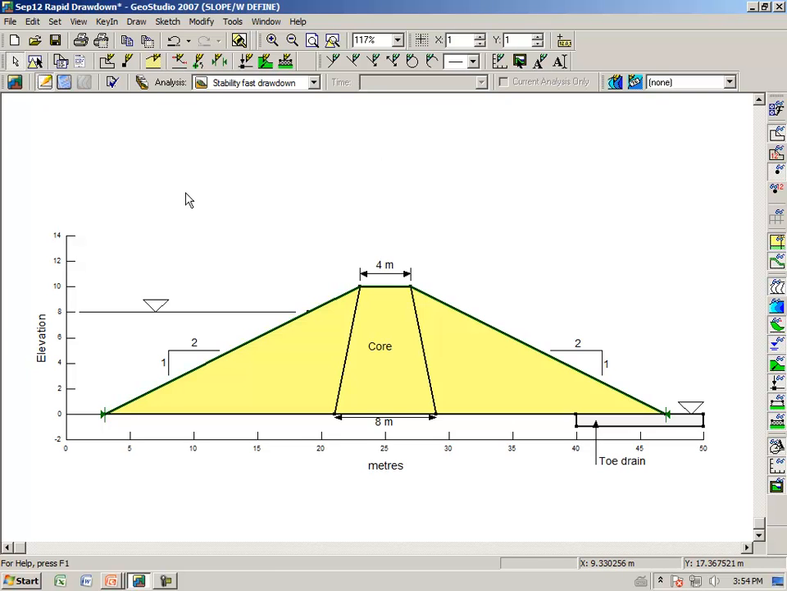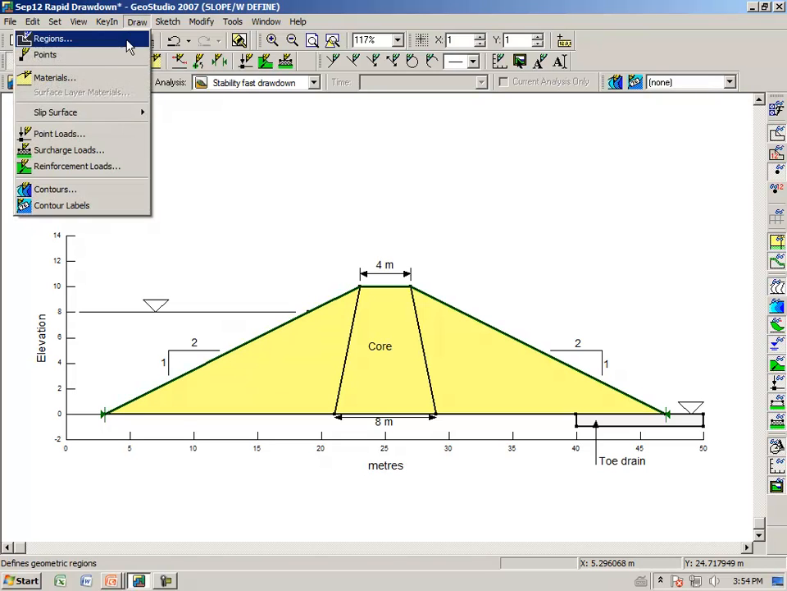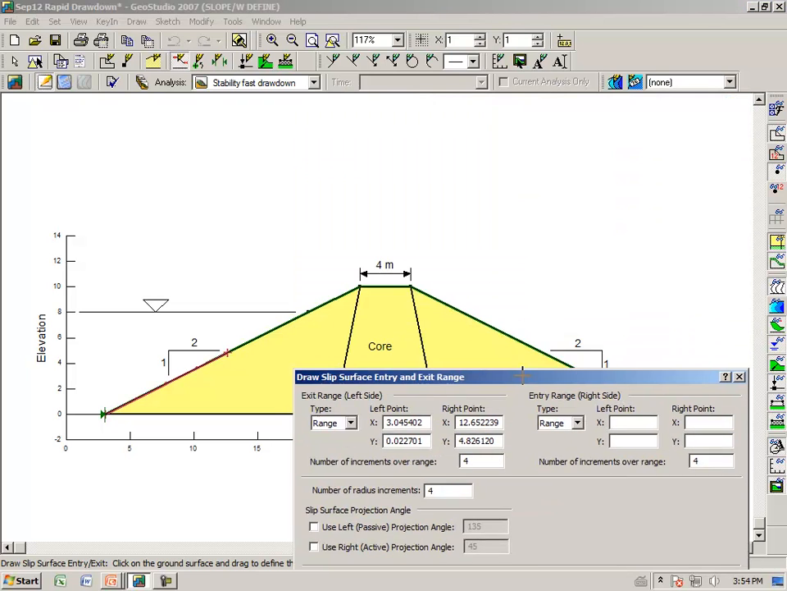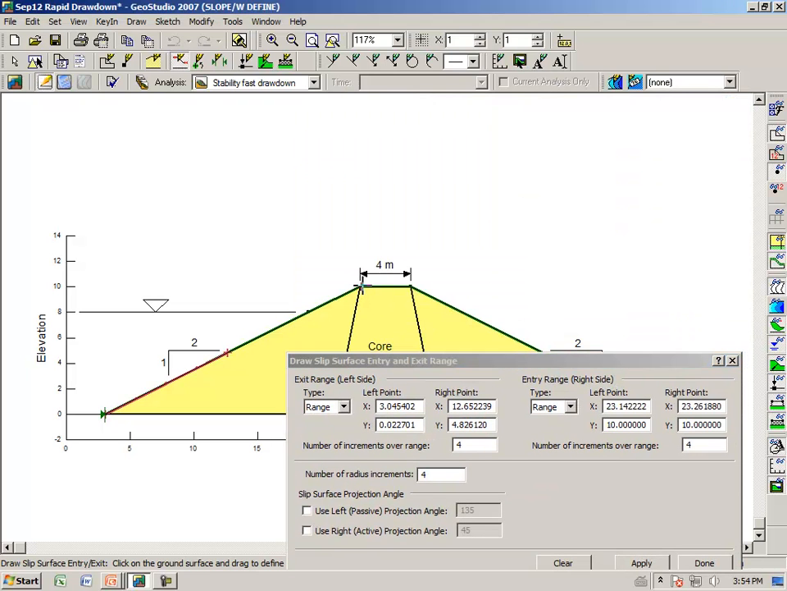We must now define our enter-exit ranges. Draw, slip surface, enter-exit. All slip surfaces will exit somewhere in this area here, and the slip surfaces will enter on the crest.